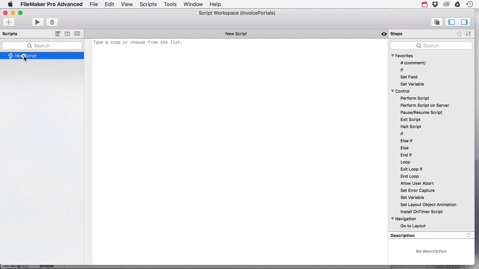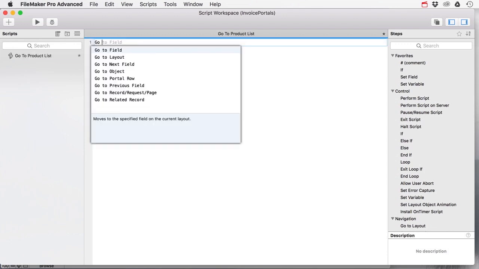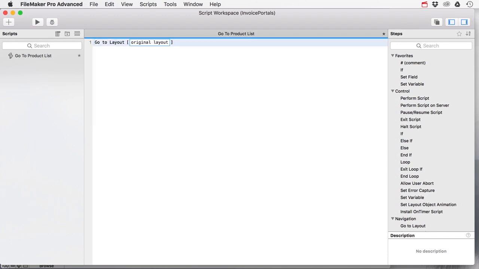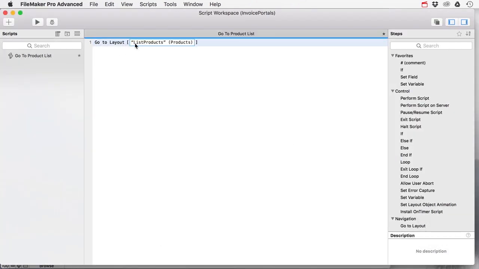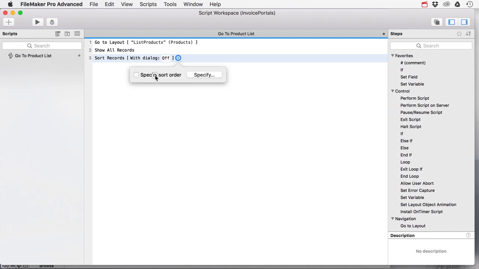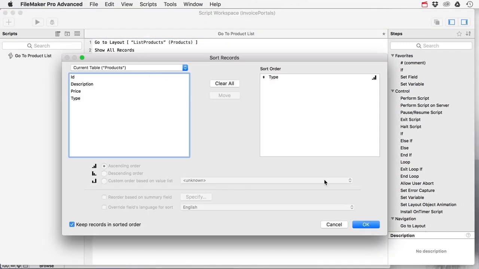So let's make our new script here, and there is apparently one already. Go to product list. Okay, and we're gonna do the same thing. Go to layout, and we're gonna go to the list of products, but what we're gonna add to this is maybe a show all records, and then we're maybe gonna do a sort records with dialog off, and then we're going to specify the sort order as being sorted by the type.